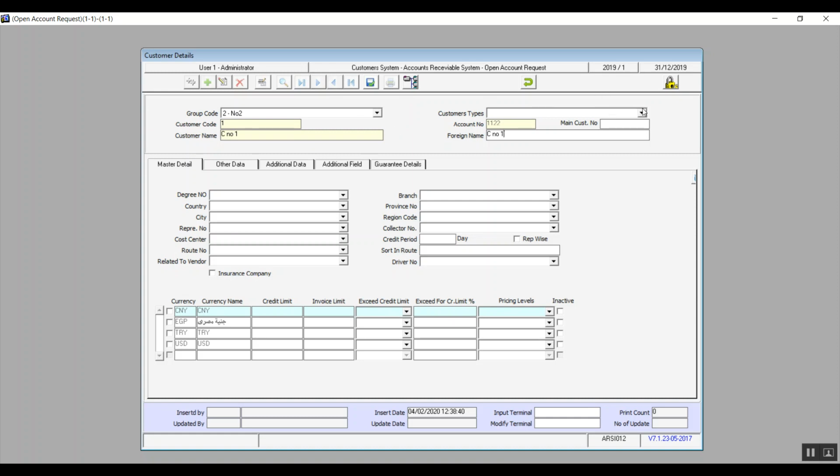Customers Types. Alright, so if this customer has been referred to us by another customer, then you will enter the customer who referred them in the main customer number field. You will hit F9 and select the customer. We have 5 tabs here. The first one is Master Details.